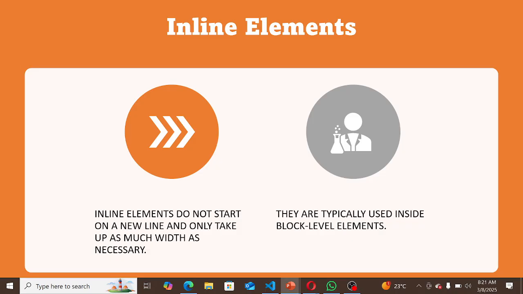So we have inline elements. Inline elements do not start on a new line and only take up as much width as necessary. They continue inside a line. They are typically used inside block level elements. So when you define your block level element, you now use inline elements inside of your block.